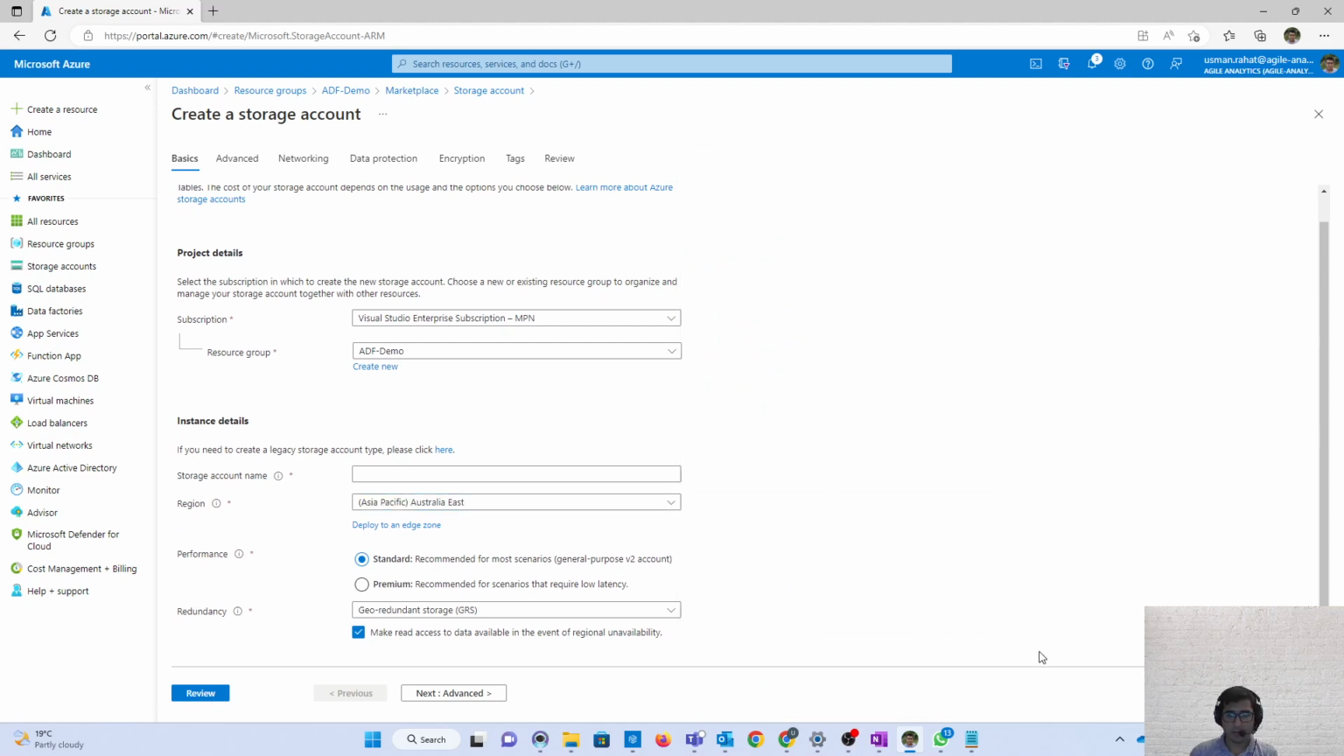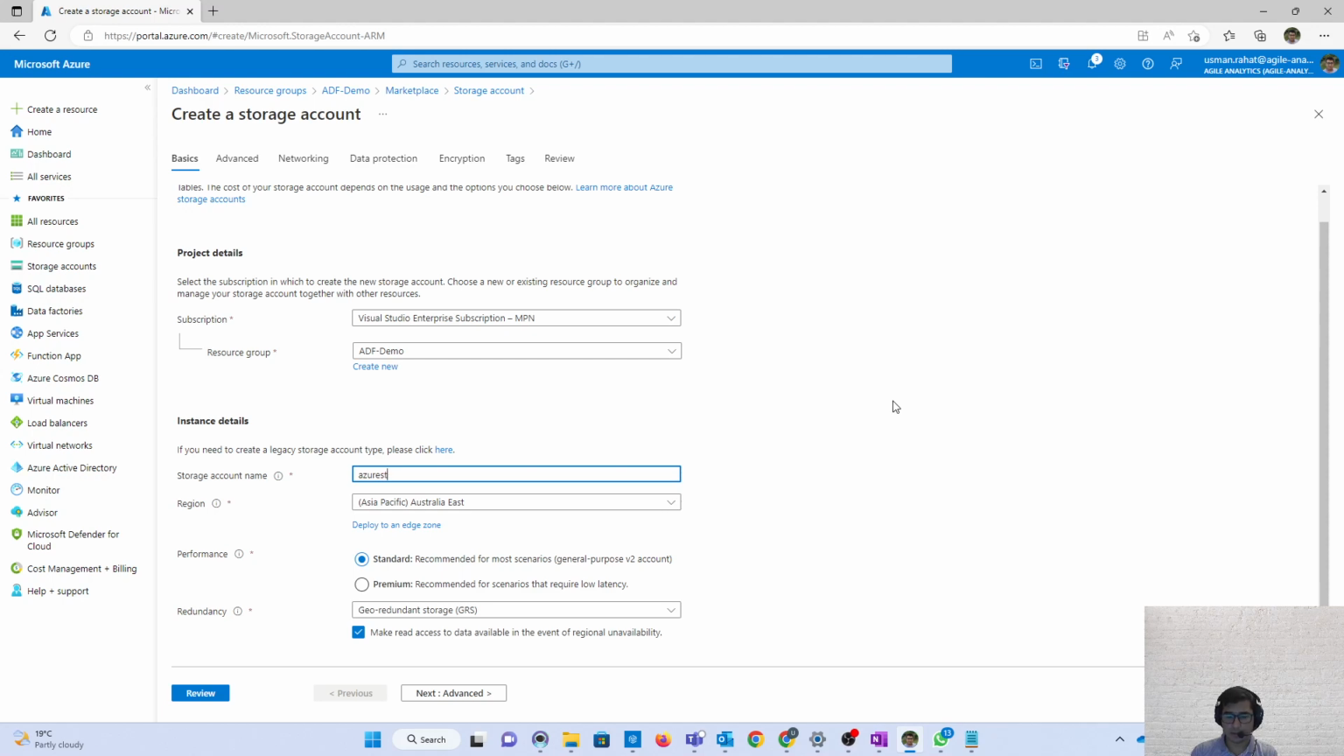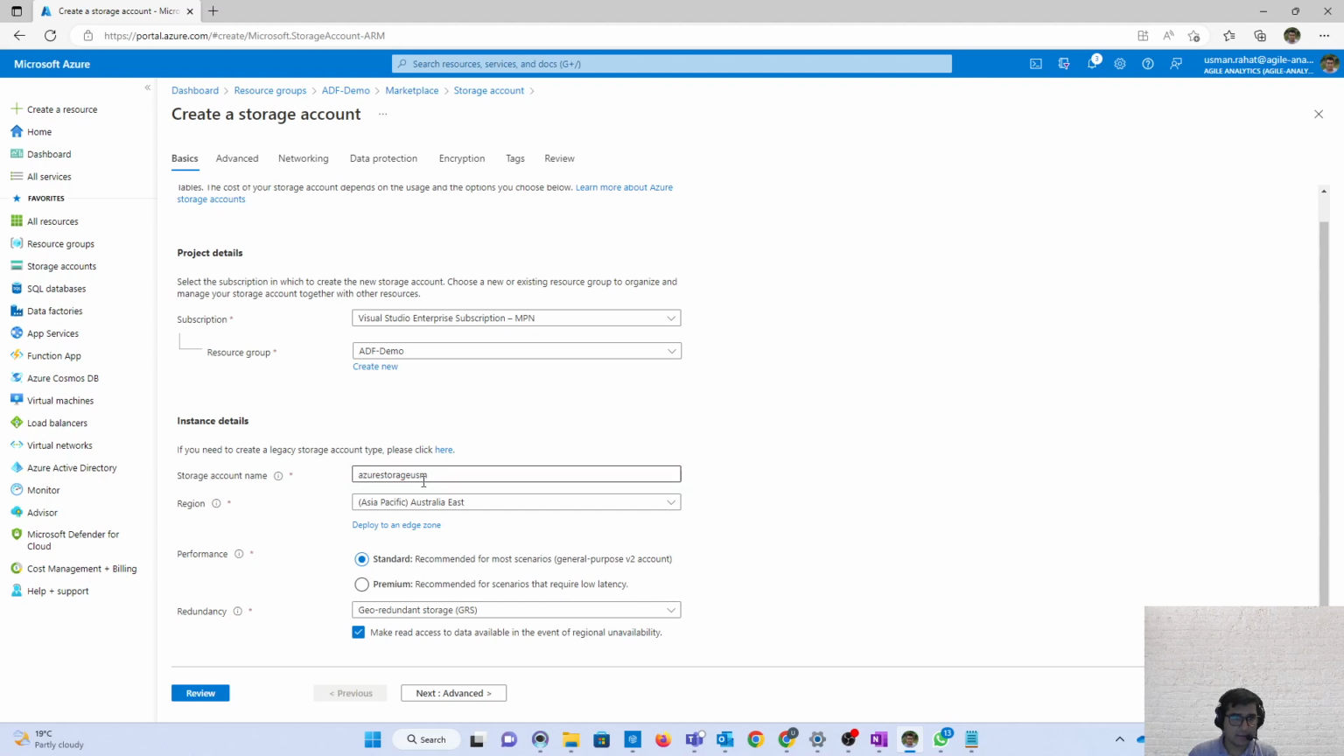Storage account name. Now it's generally good to have some sort of standardized convention to name your resources. For example, something like AzureStorage, and then I'll just put my initials. And this storage account name has to be globally unique, so it's something else you need to be cautious of. I'll just go with the standard one.